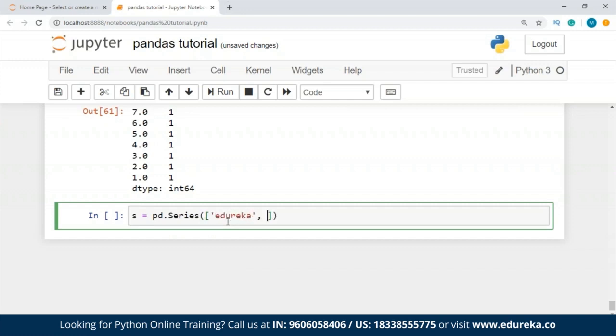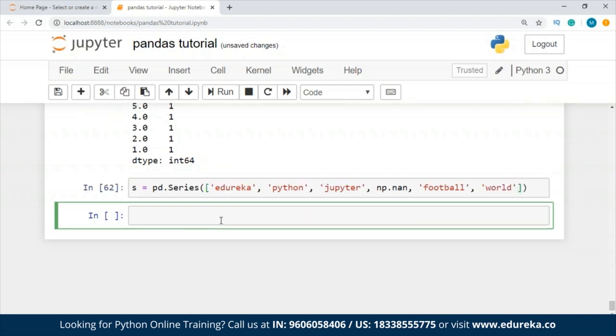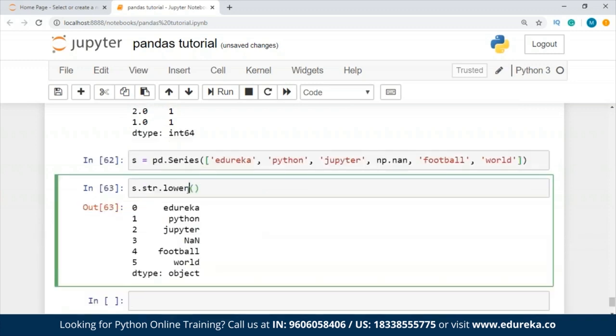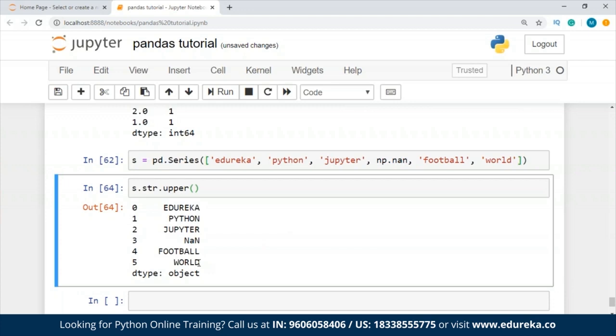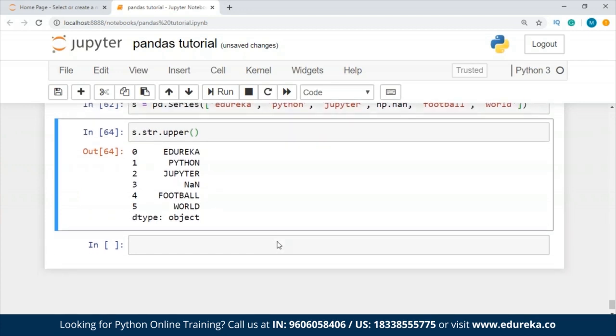So I'm going to start with Edureka, write Python next. Let's write Jupyter, give it a few null values as well to make it slightly different from perfect. All right, so give it a few values, let's say football. And looking at the current scenario, let's write world. So we have a series over here, guys. Now we'll use the string methods. I'm going to make it all lower, which are already lower. So I'll make it upper, guys, upper-cased words. So everything we have changed using the string methods inside our pandas series. These are all the operations that you can perform on pandas, guys.